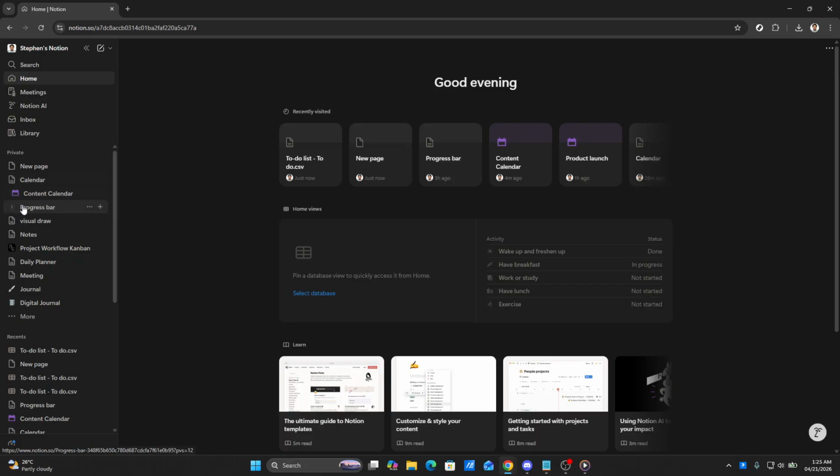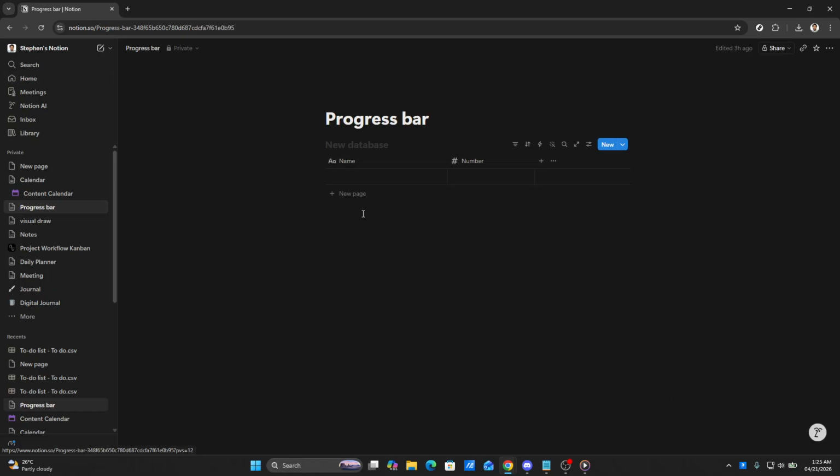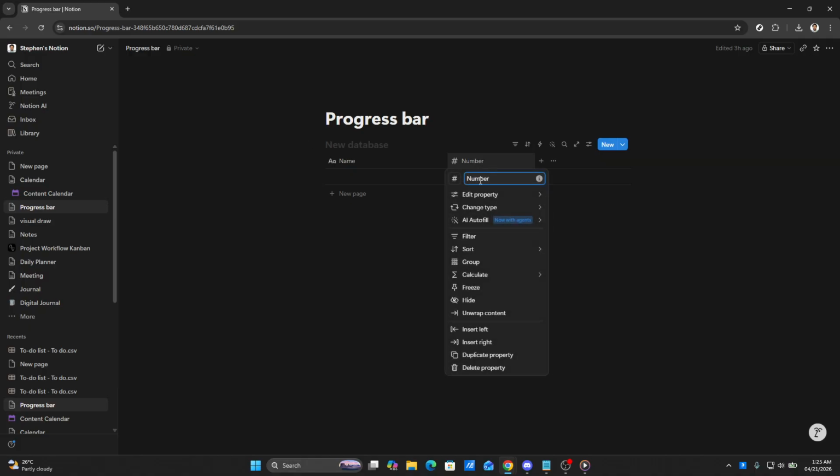Once you're inside the page, look for the column where your numerical data is stored. You'll need to set this column to display percentages. To begin, click on the number field of your data entry. This action will open up additional options for formatting the data. Next, you'll find an option called Edit Property. Go ahead and click on that. This is where you can change the settings for how your data is displayed.